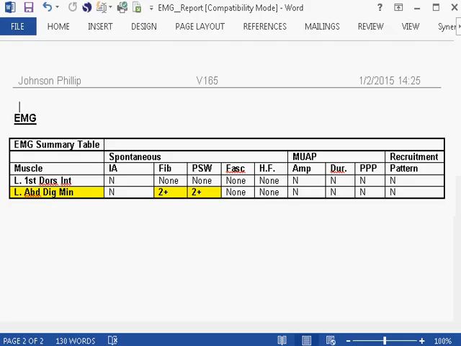The EMG examination contains multiple stages. For example, assessment of spontaneous activity, followed by study of motor unit potential, and then analysis of recruitment. Now, in each of these stages, we look at different aspects of the signals. So, as part of spontaneous activity assessment, we look at insertional activity, fibrillations, positive sharp waves, fasciculations, high frequency discharges, and so on.